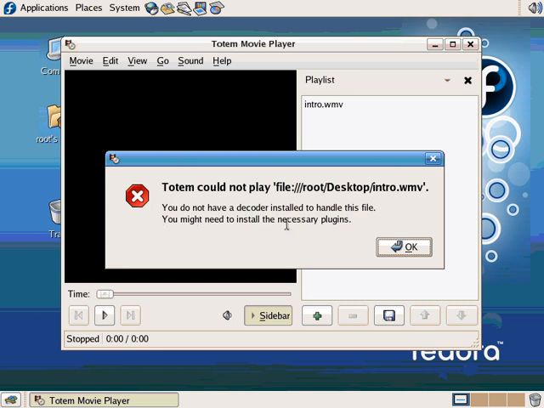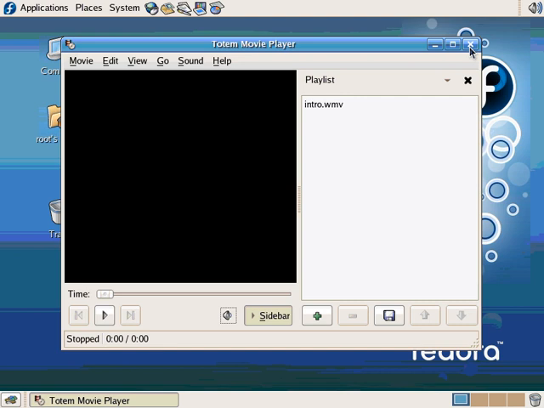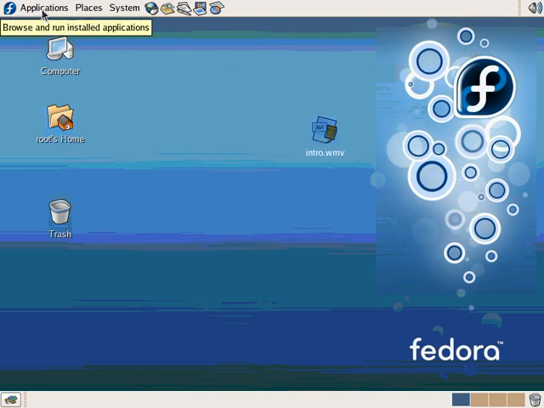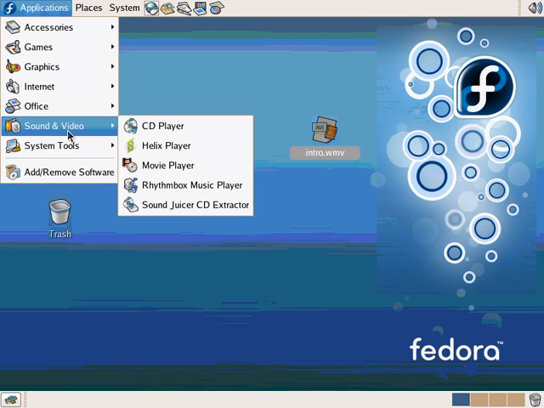In fact, there's so many different media players for Linux, and so many different decoders, it's almost impossible to keep track of all of them and everything they do. So I'm not saying that Totem cannot be used to play these Windows Media files, but it's just not the one that I'm going to demonstrate. So let's close this out. And Totem can be run by going to Applications, Sound and Video, and then right here to Movie Player.